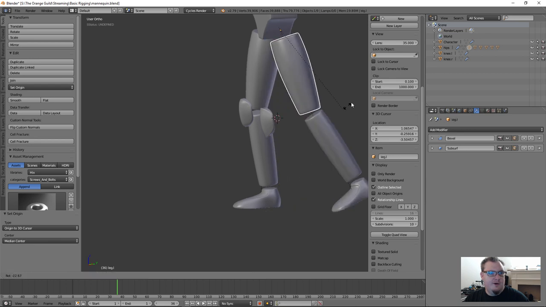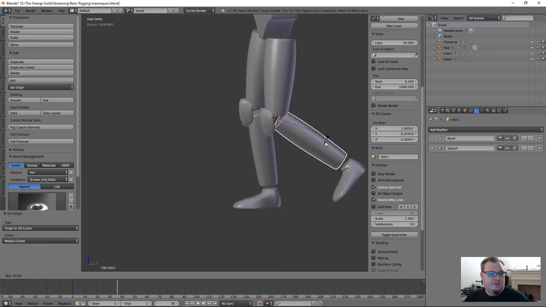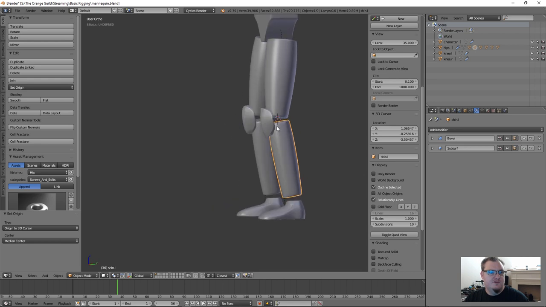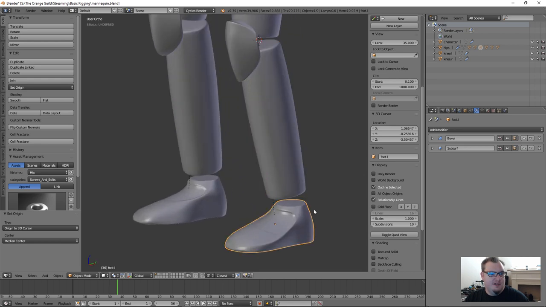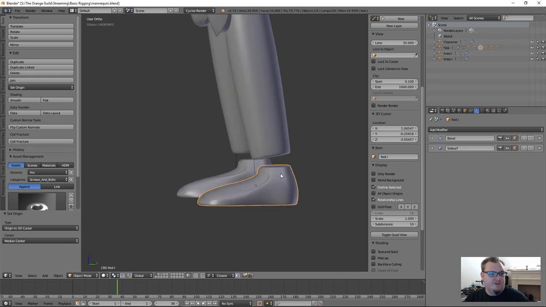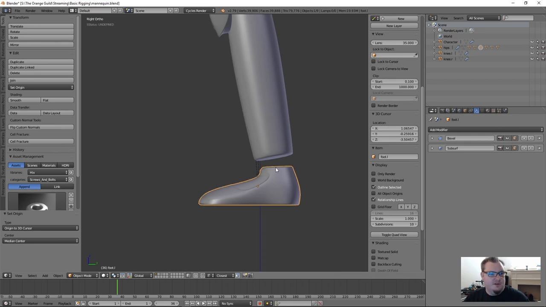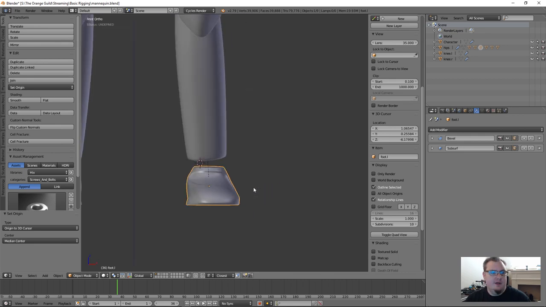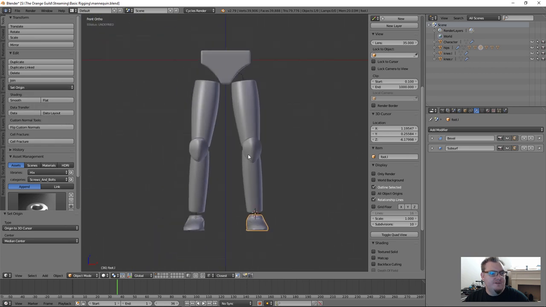So now we've got the leg, we've got the shin rotating around the kneecap, and we want to do the same thing for the ankle. So we're going to grab the foot mesh down here, jump into the side view, put our 3D cursor there, and then I'm going to shift this over a tiny bit where it's sort of centered there. Let's set the origin to the 3D cursor again. Okay, so now all three of these should be rotating around the proper position.